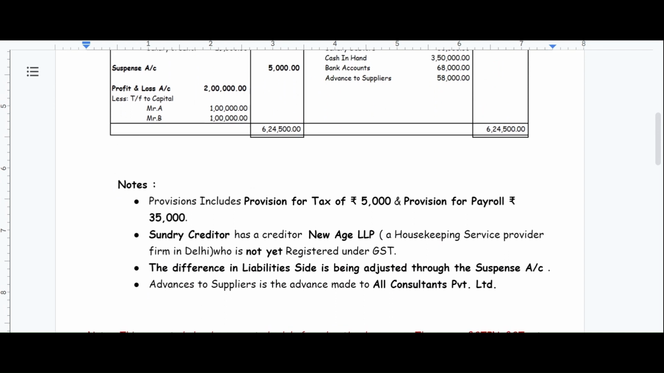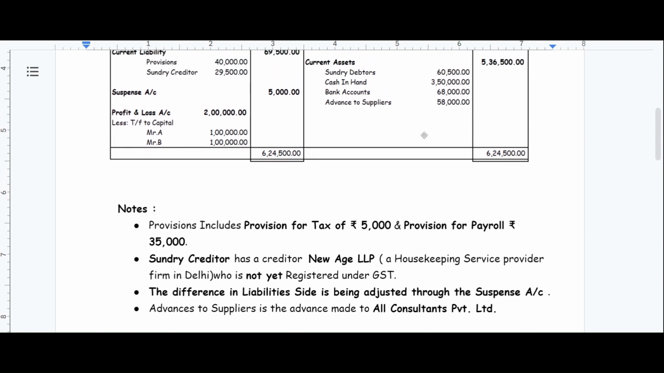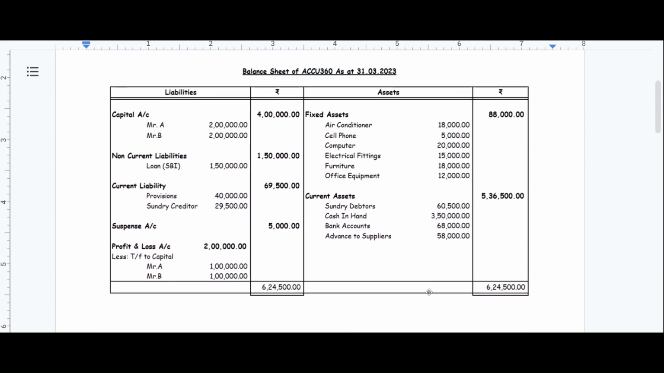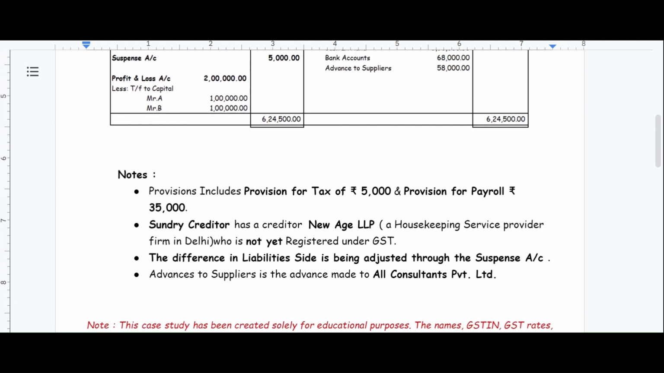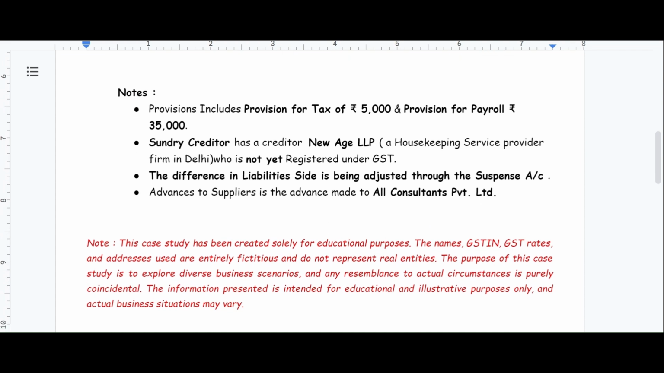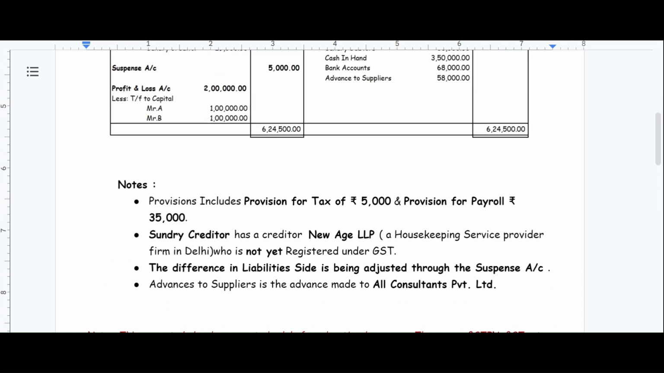Advances to supplier is the advance made to All Consultants Private Limited. Okay, so here the advances to the supplier 58,000 have some special entry, we will see while passing the opening entry about this. Okay, so now let's just go back to ACCU360 ERP and understand the process.